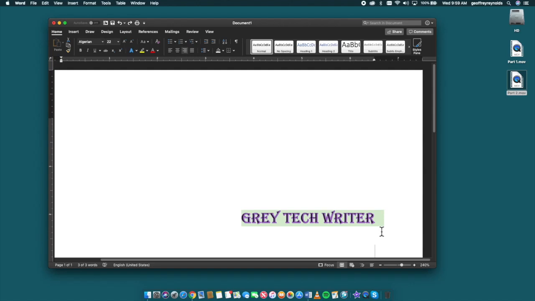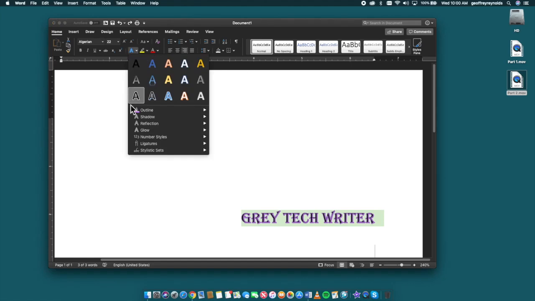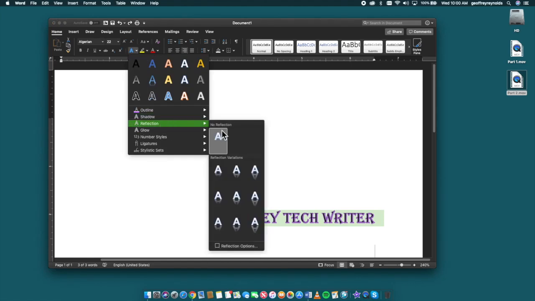actually let's keep the outline in purple so we can see the effect, and let's choose the next category, reflections. And you have to undo any reflection. We'll just come up here and click this button. But let's move forward. We have reflection variations.